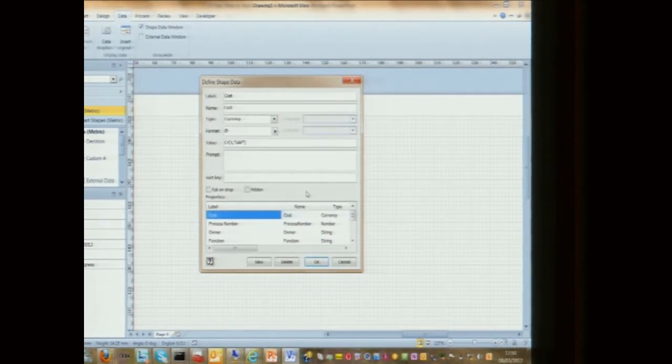And notice that we can do all sorts of interesting things, here's an Ask on Drop. So I can program the shape in the window so that when I pop it on the drawing page, it will prompt me to fill in that data. Incredibly powerful. These are hidden features that most people just don't know about.